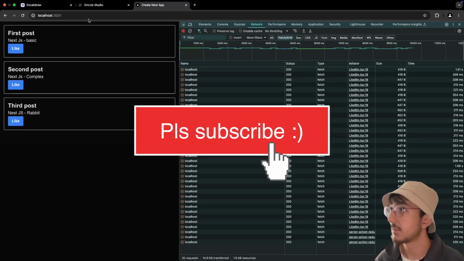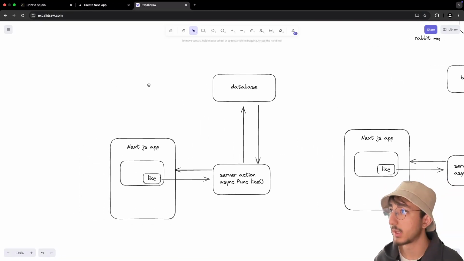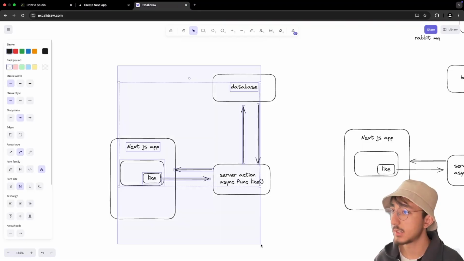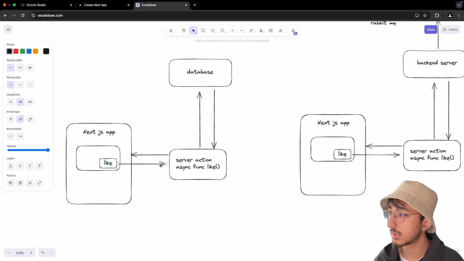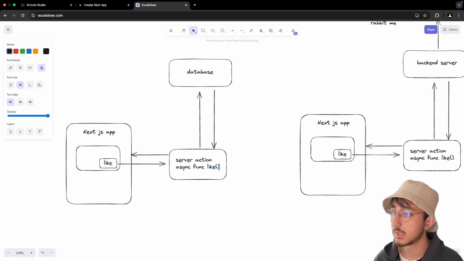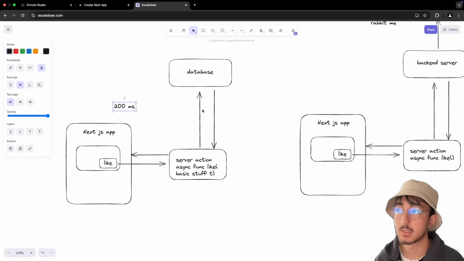I use RabbitMQ, and I would like to show you a diagram that I drew. So this is the first one. When we click the first button, this happens. You see we have a Next.js app, we have a button component that calls a server action, which is just basic stuff, inserts a record into the data table, modifies the database and goes back to the Next.js app, which took 200 milliseconds, which is a good user experience generally.